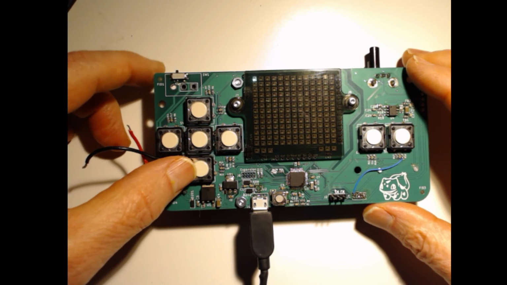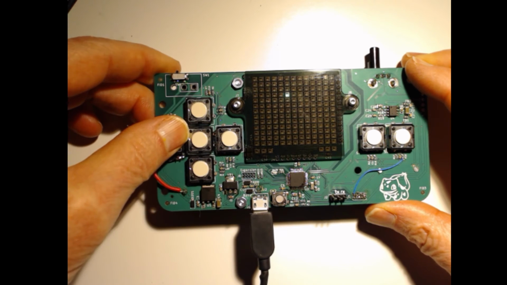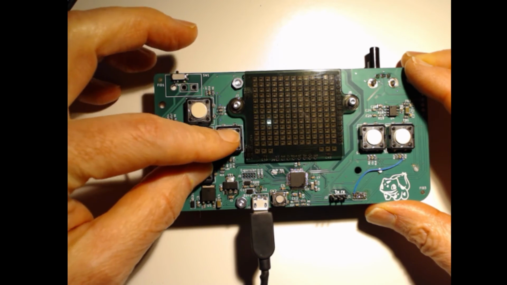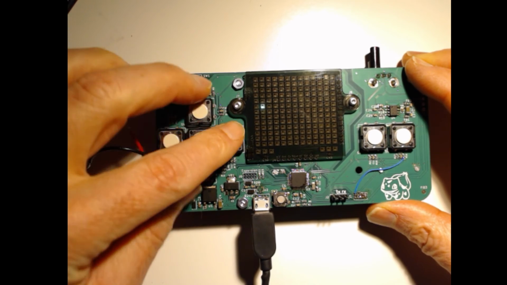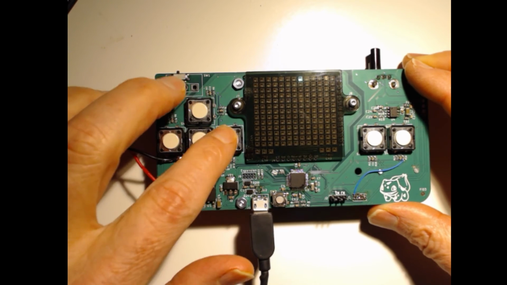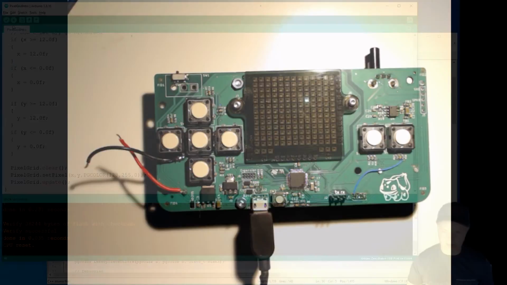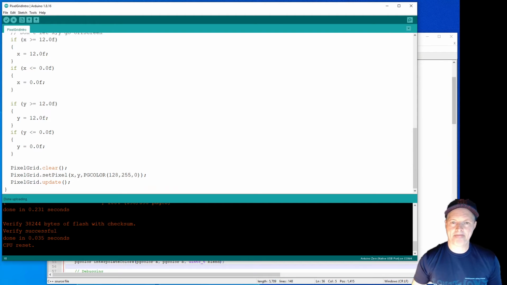And you'll see if I press the buttons, the pixel moves. And you can press 2 buttons at a time and it'll go diagonal. You press left and right and it'll kind of stay in place. That's because it's checking all four possibilities independently.